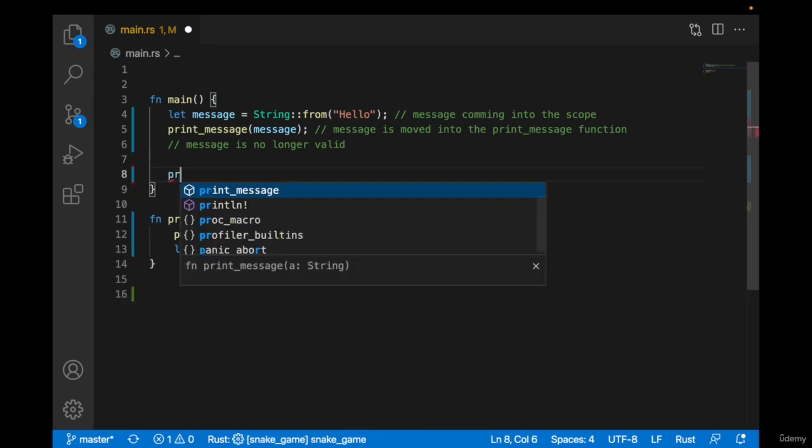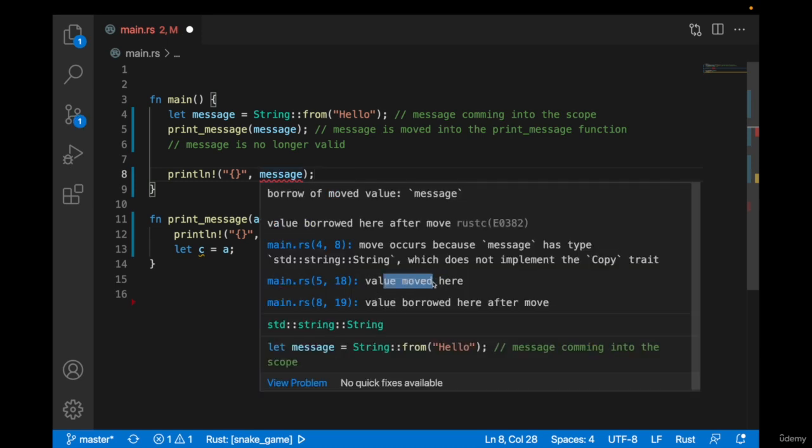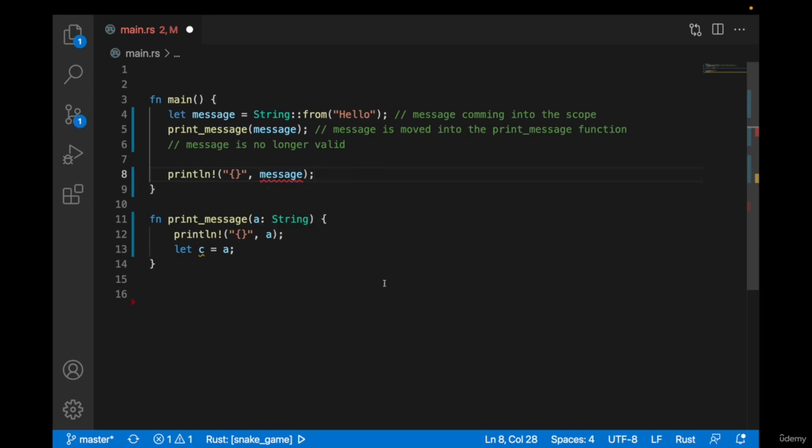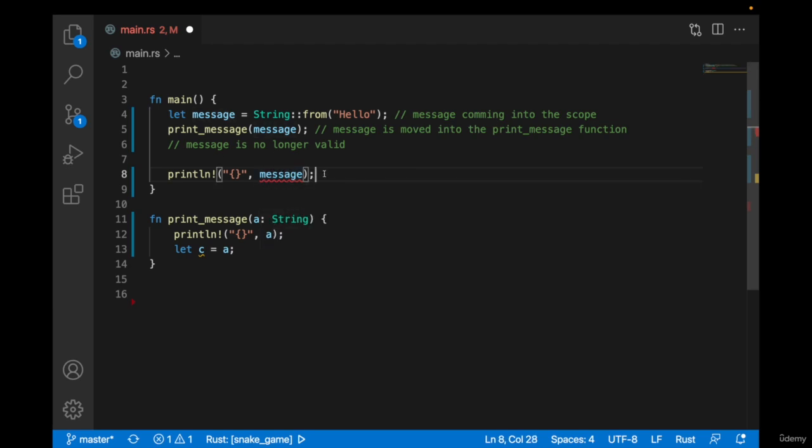So if I try to do something like print line here, and I try to print my original message, it has been moved, so it's considered to be invalid. Okay, so you can see here: value was moved, value was borrowed here after move, so this is considered to be a forbidden operation, and we cannot do it. This will simply not compile. So message is no longer valid here.